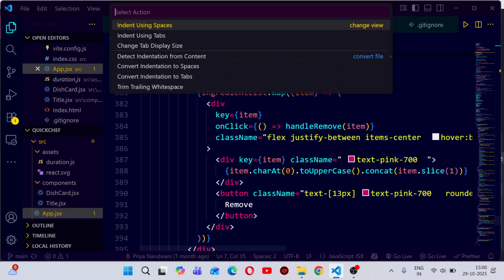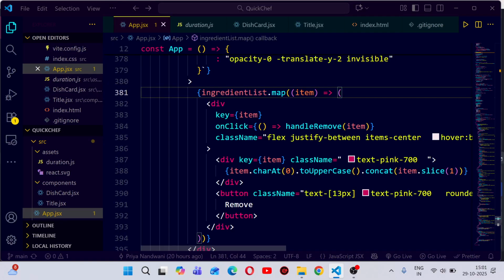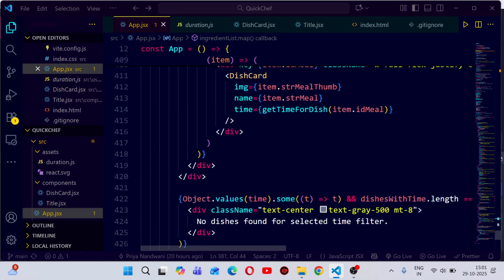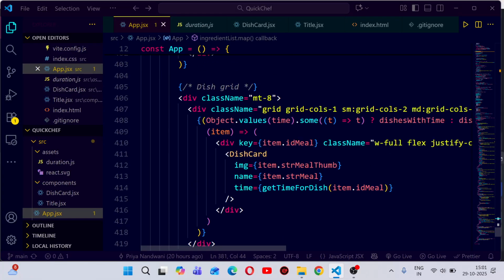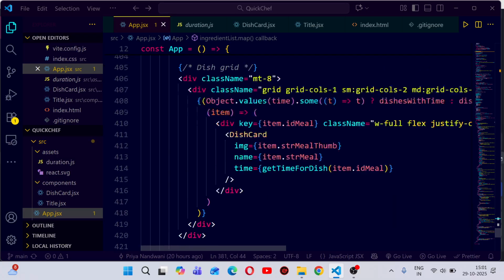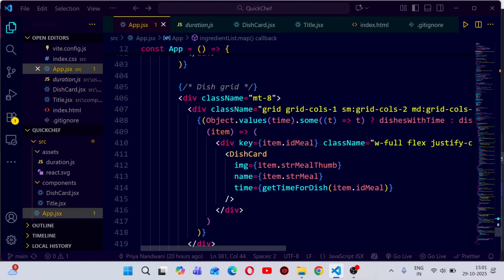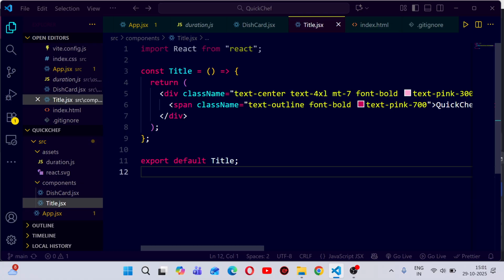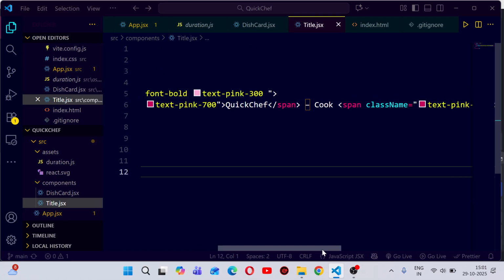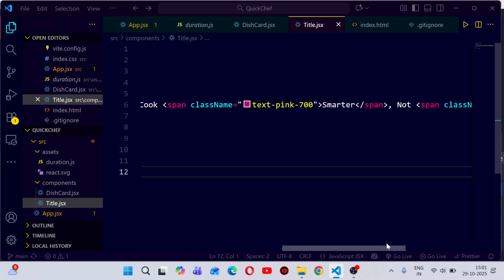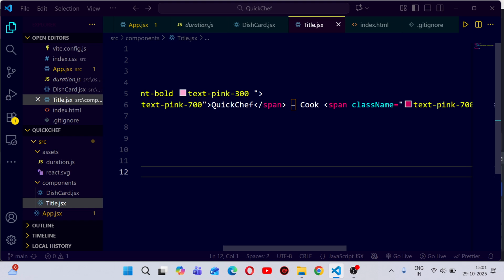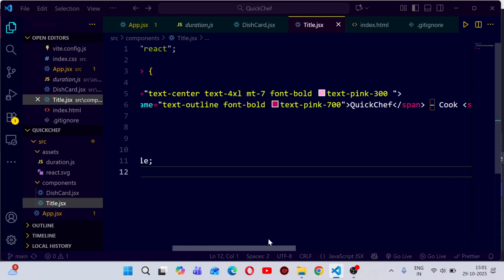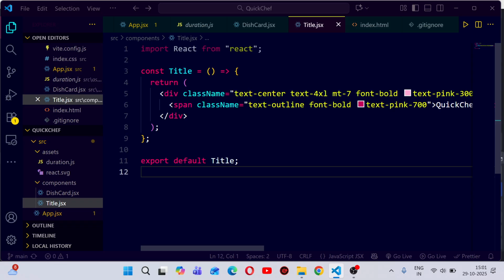No, this is basically from where we can remove a particular ingredient. So that's all I feel. Yeah, that's it majorly. So moving to the title.jsx. So basically it's very simple. It simply includes the title, which is Quick Chef, and I have tried to make it Quick Chef, cook smarter and not harder. So this is also quite interesting, the way it is looking.